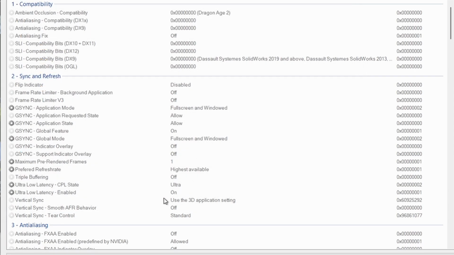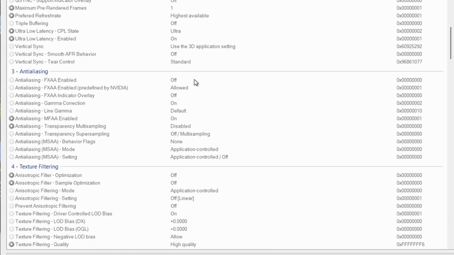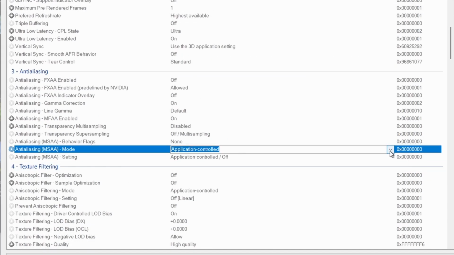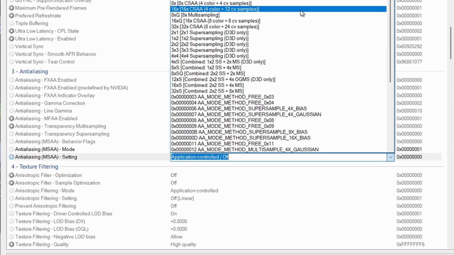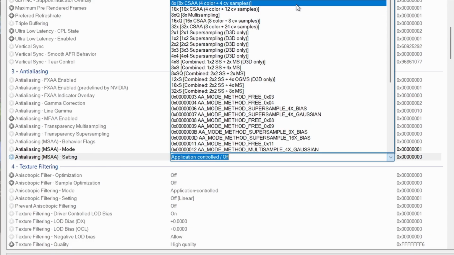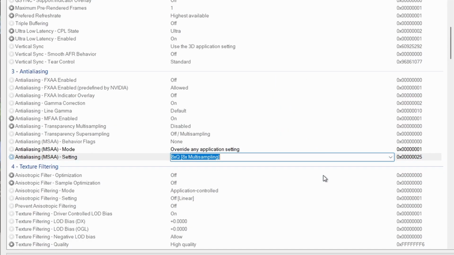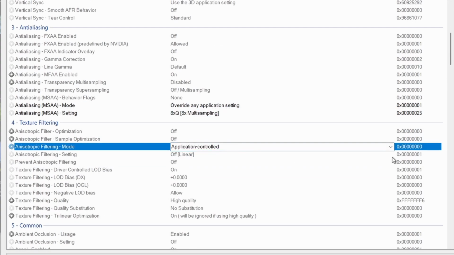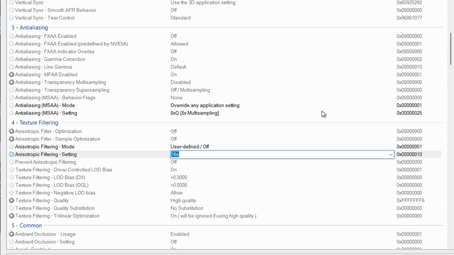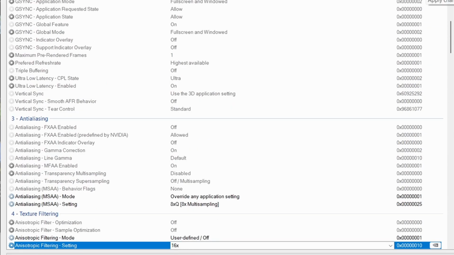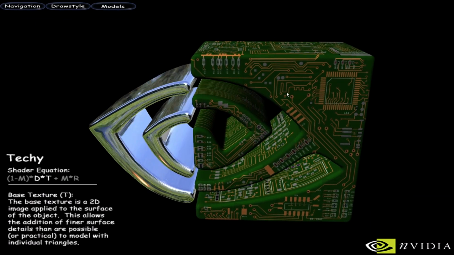And then what we're going to do is, under anti-aliasing, we're going to put on MSAA mode, override. We're going to put it up to, don't think it's going to work with 16 times CSAA. Let's just do 8 times multi-sampling. We're going to go to anisotropic filtering, go to user defined, and we're going to put that up to 16. So that should help with the bitmaps at the harsh angles. Hit apply, and here we are on the demo.